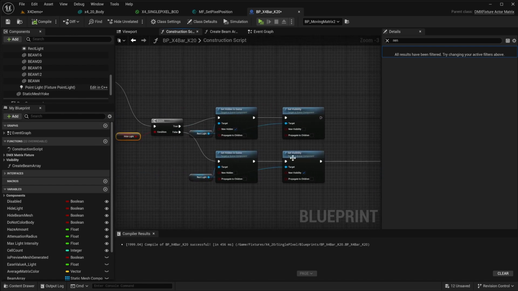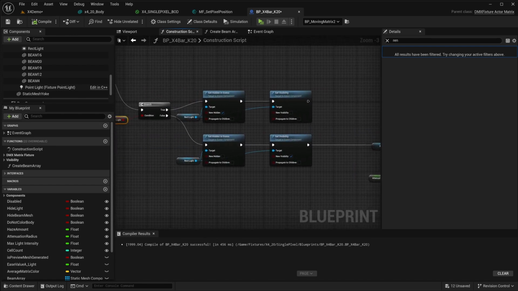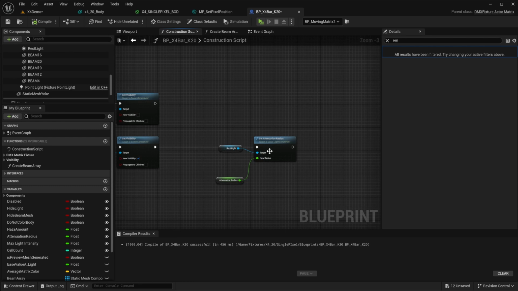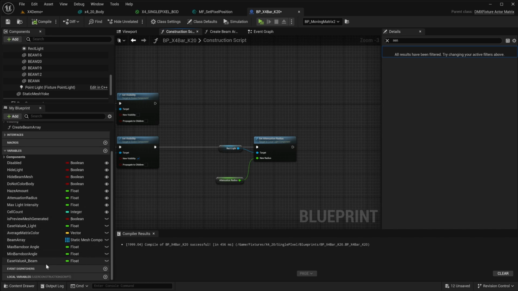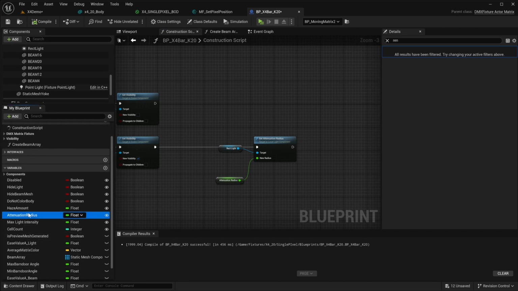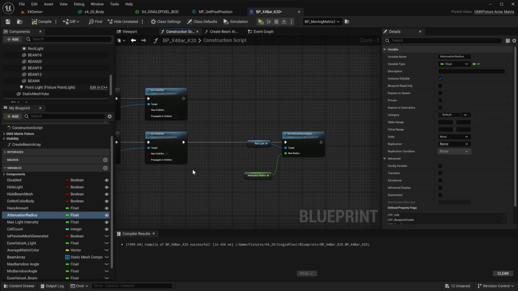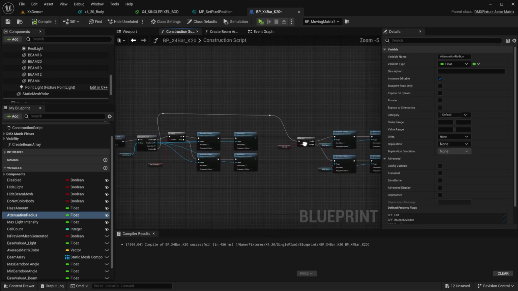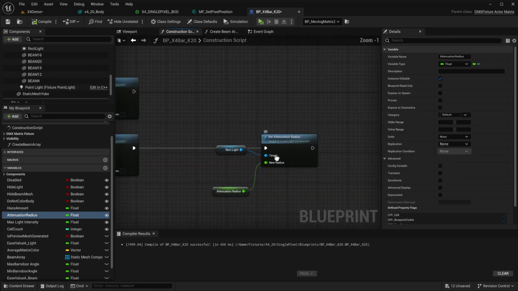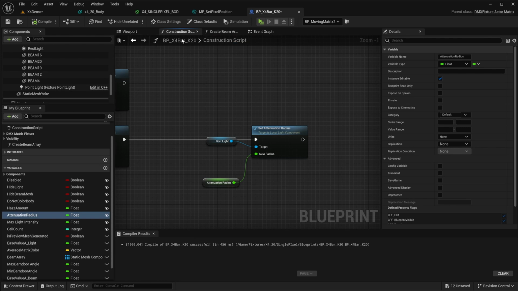And then if hide light is set to true, or is set to false, then we can set the attenuation radius of our rectangle light simply by changing this variable, which is exposed. And then as soon as you change it, it will automatically refresh the construction script and set that proper attenuation radius.